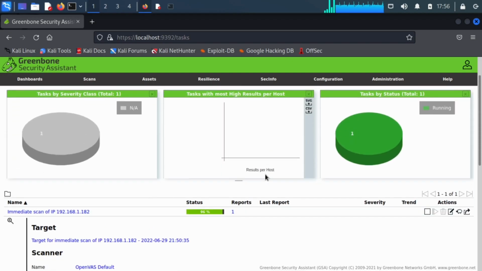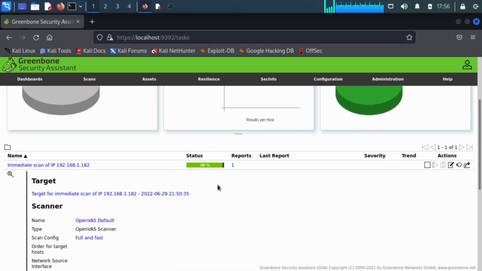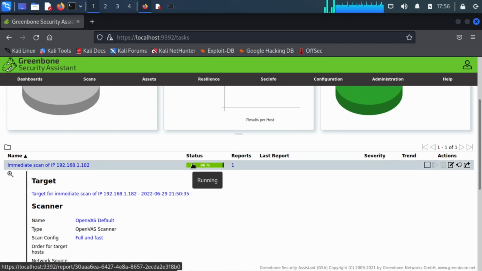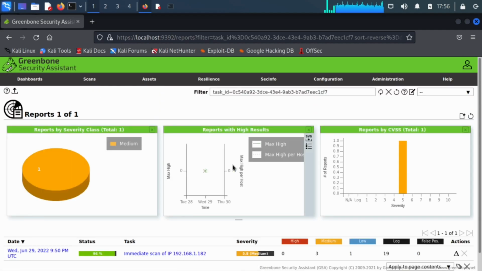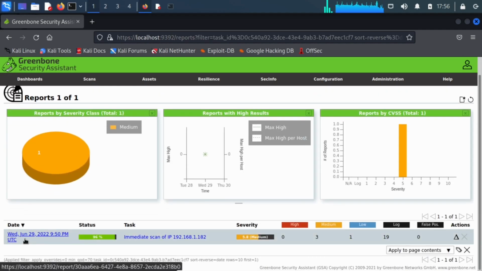Great. And as you can see, our scan is almost 90% complete, and you can see we have one report which is being generated already. So while it's running, we could actually check what exactly is in that report. And as you can see, this is the date of my run. This was the task which we clicked to access this.